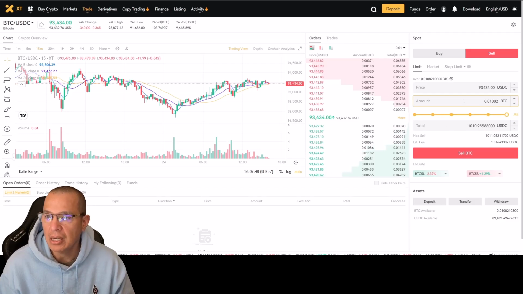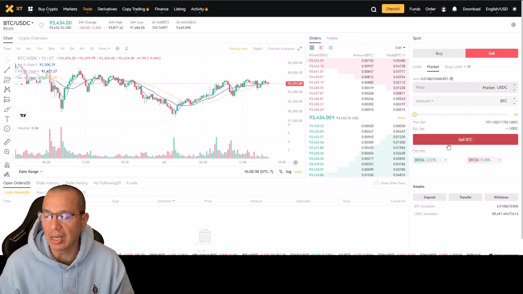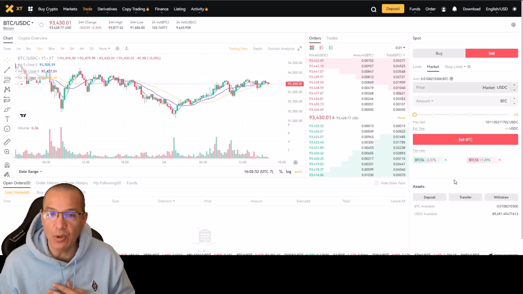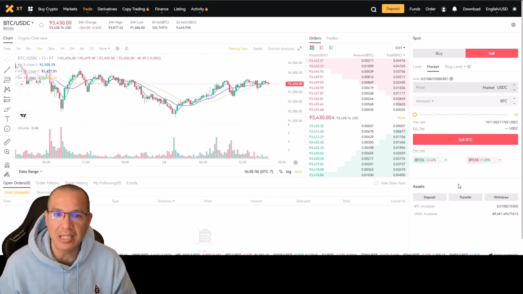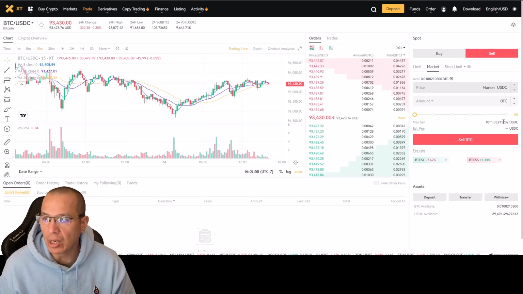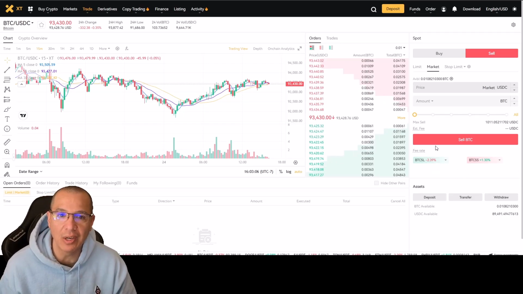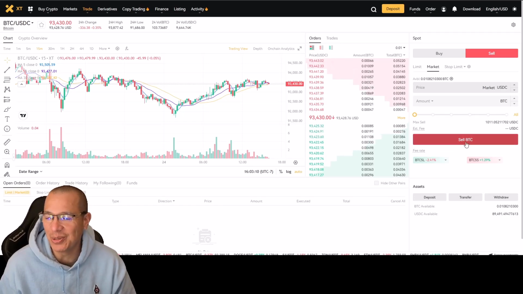There we are. And we're going to again put it on market because we don't want to wait. If you have a specific price, you're welcome to put it as a limit order and wait for that price to get there. It tells us down here our fee rate, there's a percentage. I don't really care what it is because I want to get rid of it. Although BTC, Bitcoin is on the rise, it would probably be best to hold on to it, but I don't mind. So we're going to sell the BTC here.